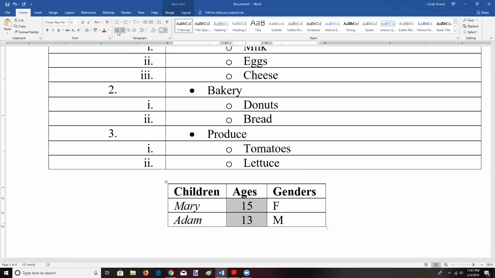I can just use these buttons, the left justify, center, or right justify, to get the items where I want it. If this were money instead of age, I would probably want to right justify it. So let's say that this is $5. Well, that doesn't look very good. I mean, you want those dots to be lined up. So I'd probably want to right justify that column.